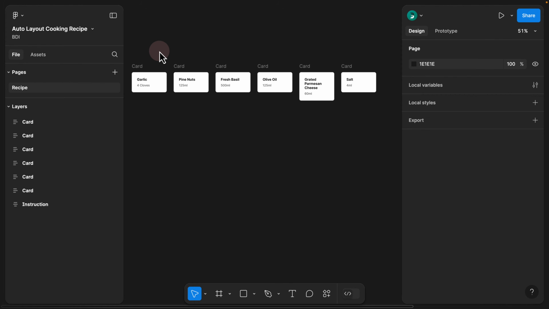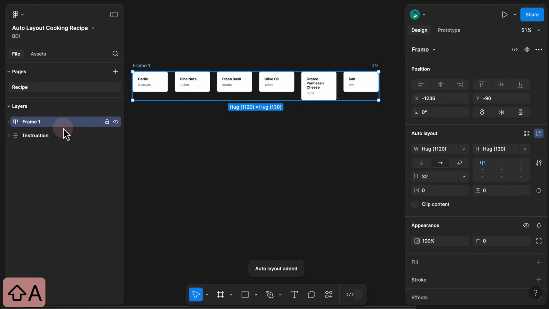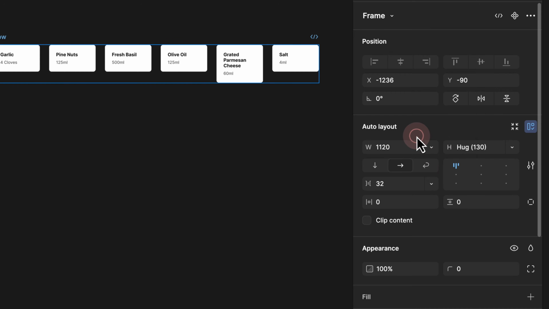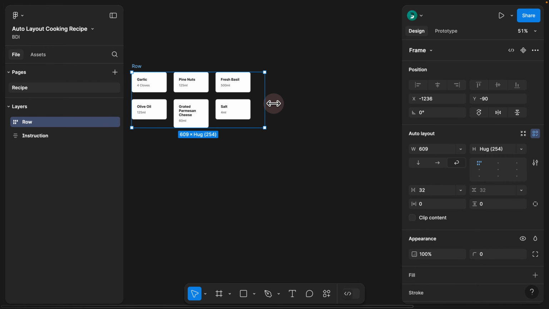Step 12. We need to fix the auto layout card by highlighting over all the cards, holding Shift and A to create an auto layout, renaming this to row, and making sure instead of hug we select the fixed auto layout parent size. We also need to go ahead and select the wrap, and by doing that, if we try to resize our auto layout card, our ingredients wrap to the next line.